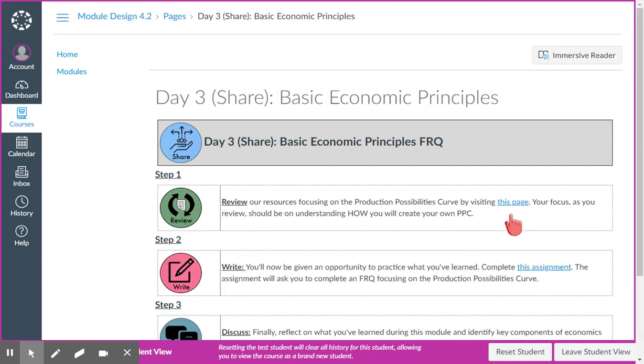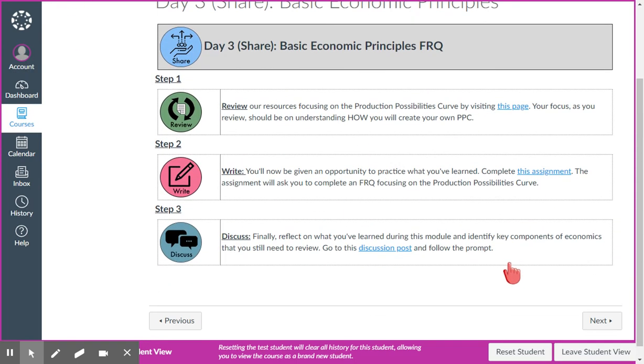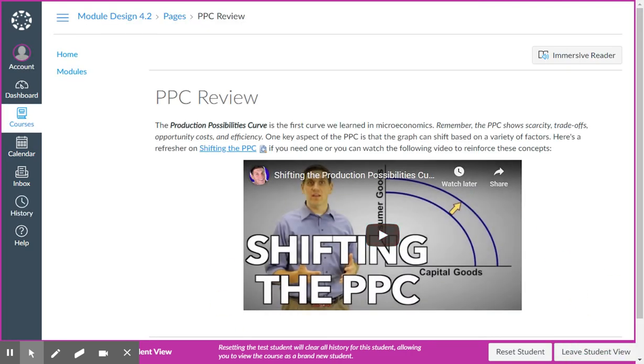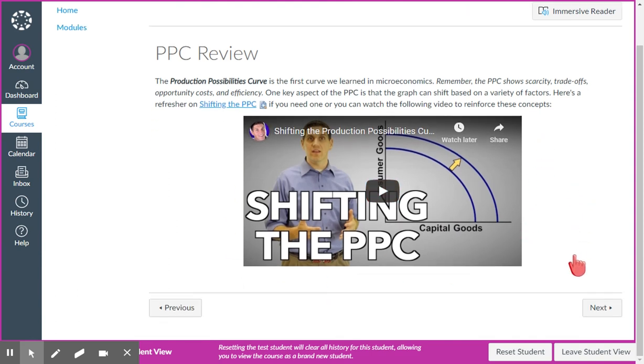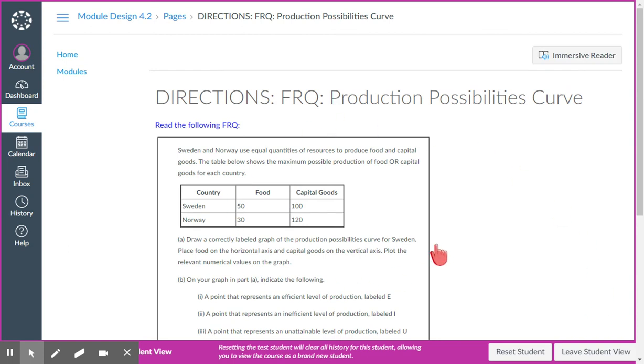Finally, for day 3 share, you'll see there are 3 different activities, and those 3 activities are also in that navigation for the module. So when we click next, not only will we be able to access them here, but when we click next, we'll be able to access them additionally on those subsequent pages. Here's that production possibilities curve. And then here is that FRQ that goes along with the next assignment.